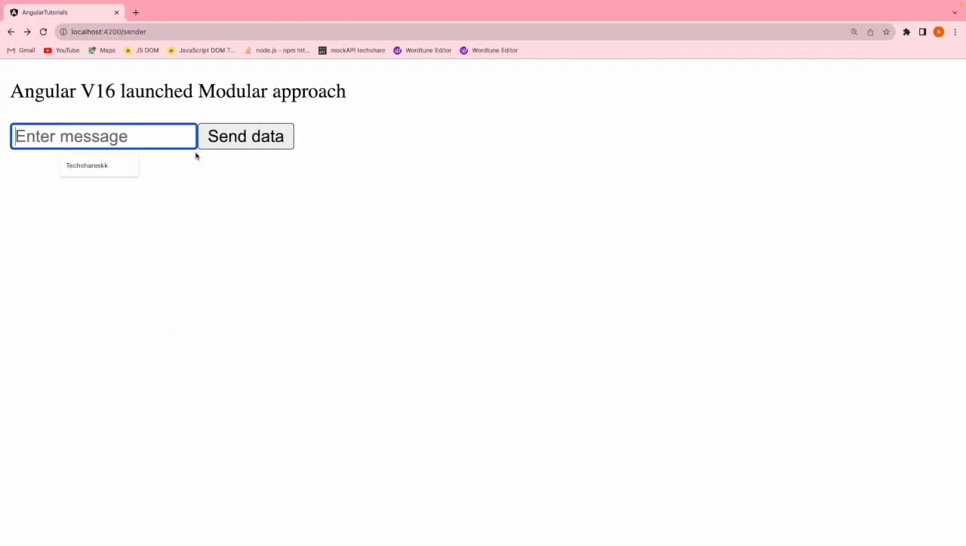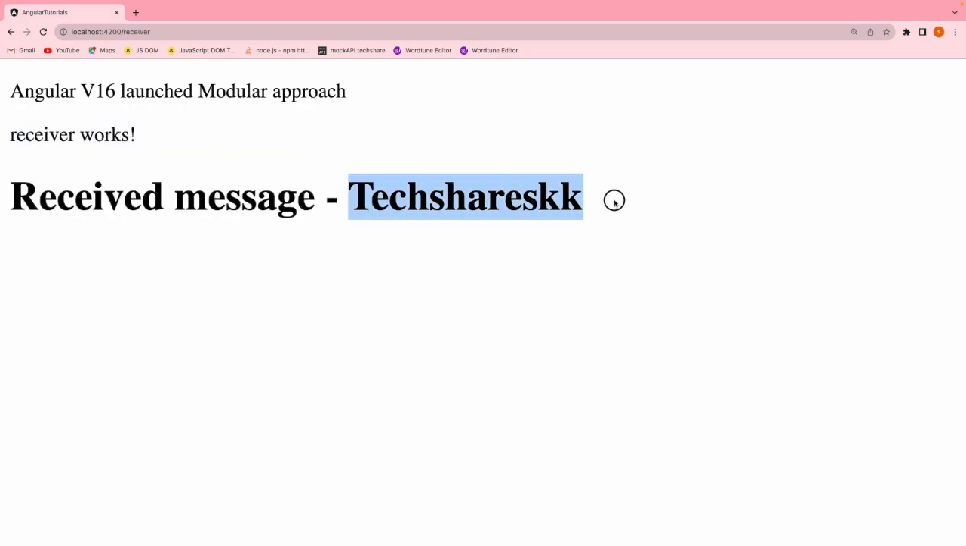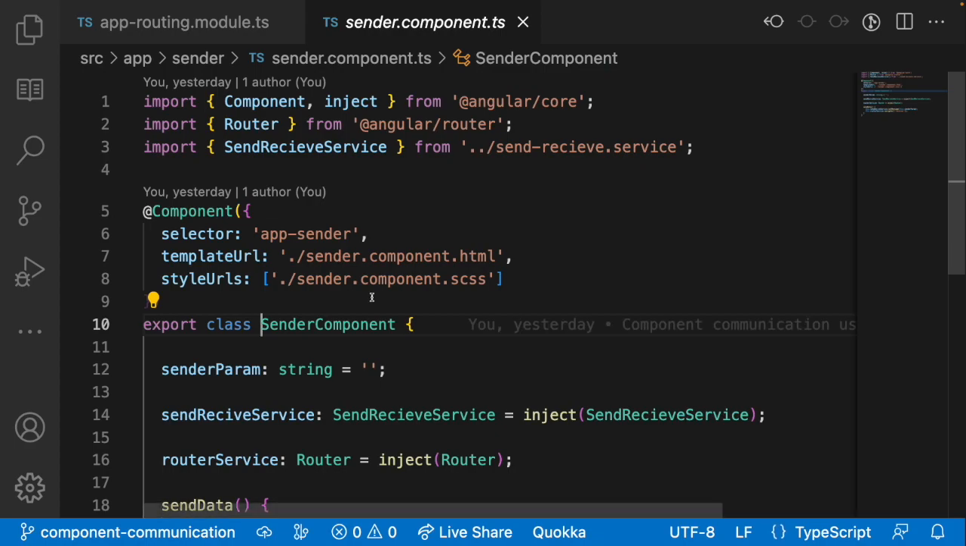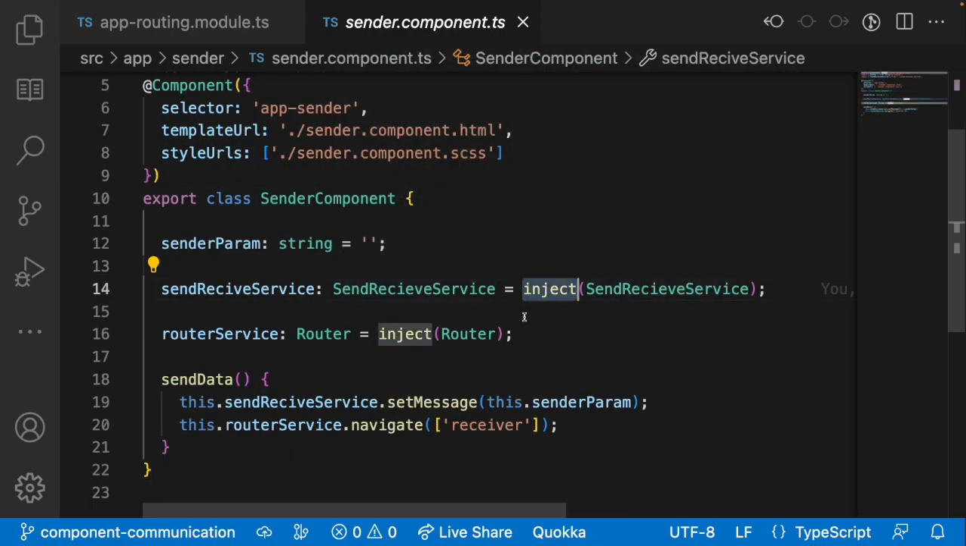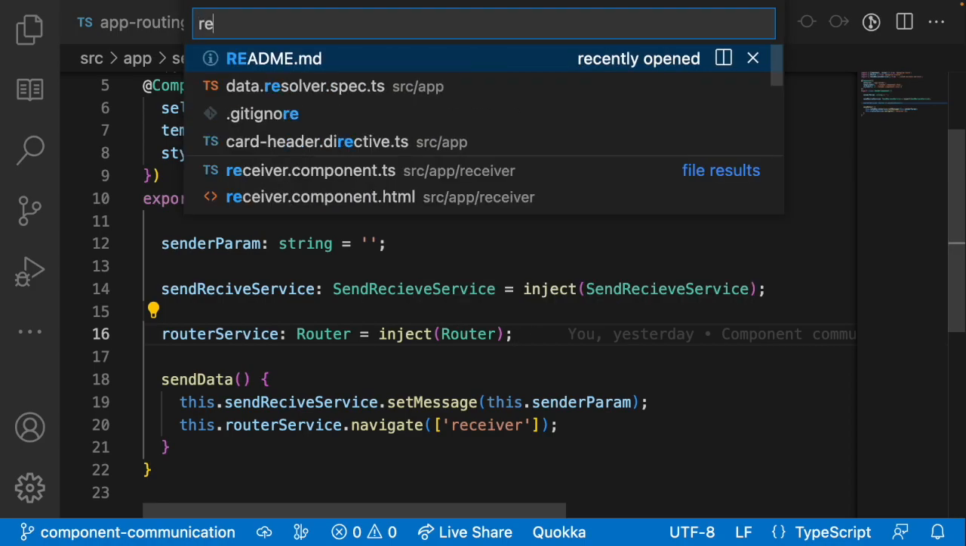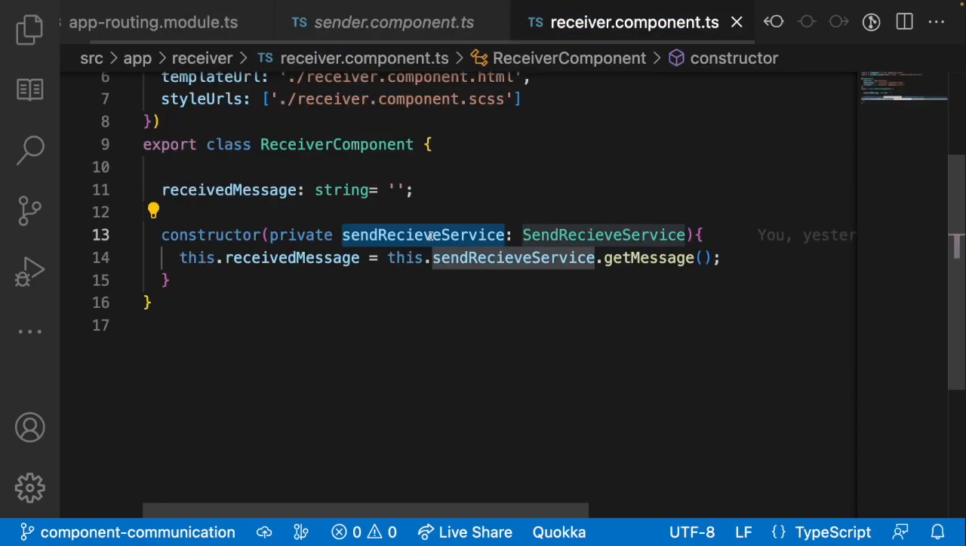Let me type something like Techshareskk and hit send. You can see Techshareskk, and whatever I type in the sender is showcased there. If I reload this, the scope of the service is gone and it creates a new instance for us, so you see this default value. We did this in two ways. One is using the inject method inside the sender component, and we used a constructor for injecting the service in the receiver component. In the sender component, we have the sender service using the inject method, and in the receiver component, I did the injection using a constructor.